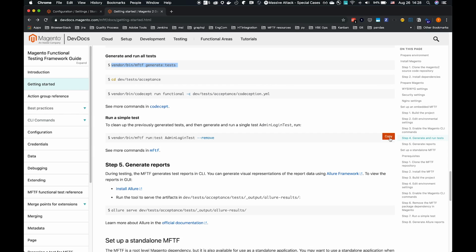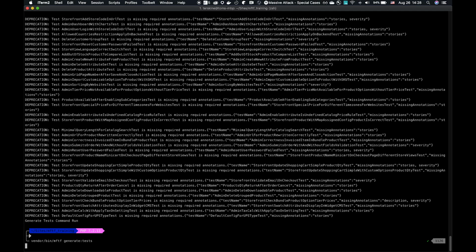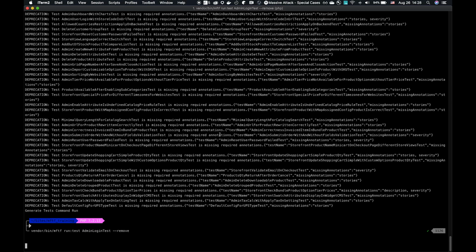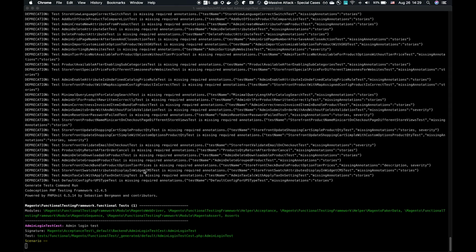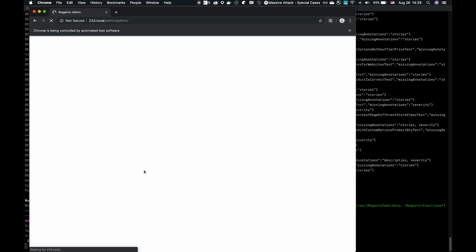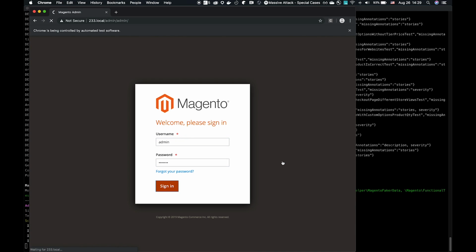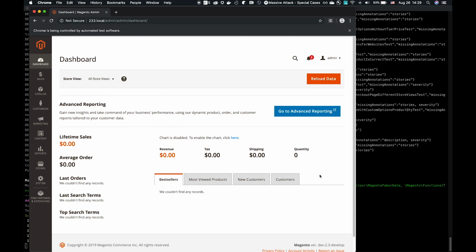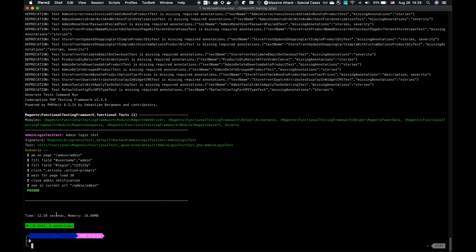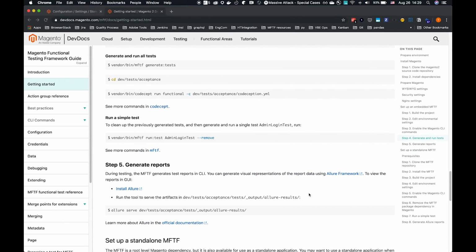So the final step is to attempt to run a test. So we'll use vendor/bin/mftf run:test, provide a test name, and we'll also use --remove. That means it's going to clear out the generated tests, and that gives us a clean generation and clean run of tests. So again, a clean generation, and we're running the admin login test. As you see, it opens a browser, logs in as admin. It's going to verify it's on the correct page, and it's passed. One test, one assertion, all looking good.